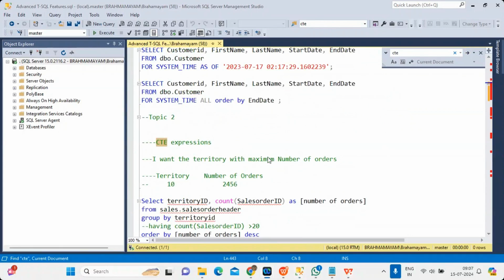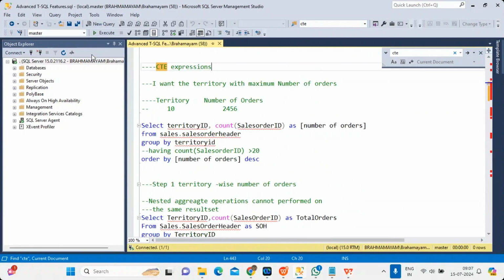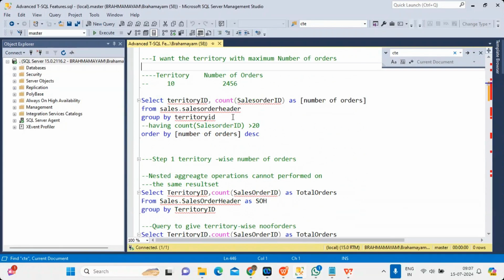The first topic given is CDC or change data capture. But the topic that we are covering here is the common table expression, because that is more relevant right now to start with. It's a little easy, and then we go on to tougher topics. So that is how I have arranged.